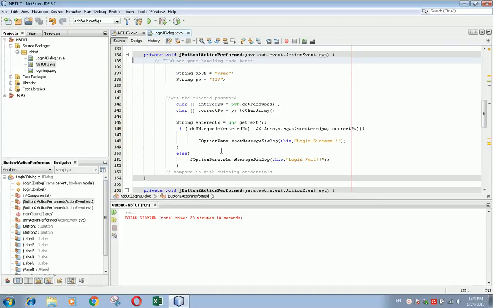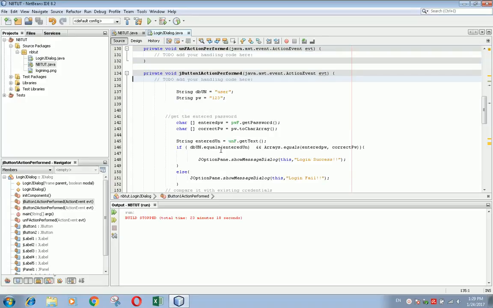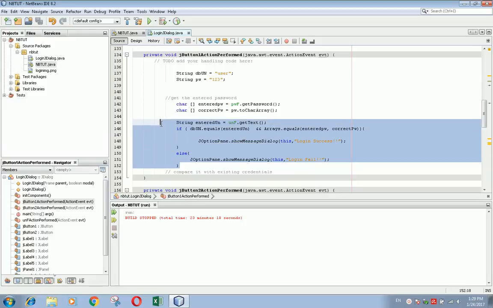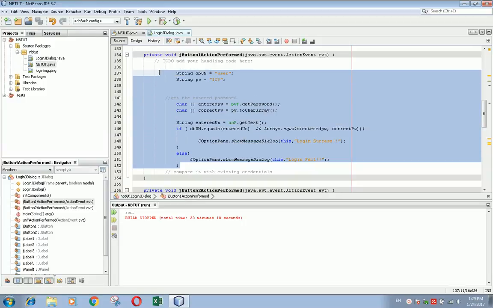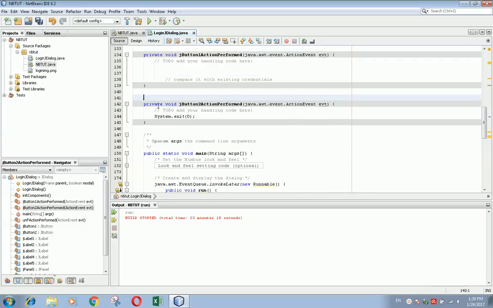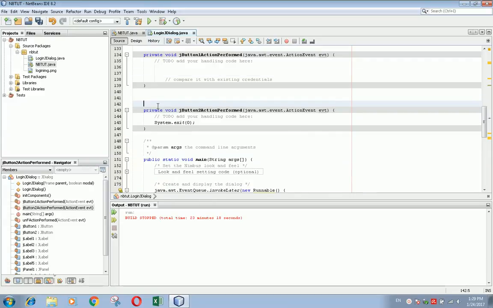Yes, so what we can do is put these validations, or login code snippets, into a method. So I am cutting it, Ctrl X. I'm going to create a new method, private void login.